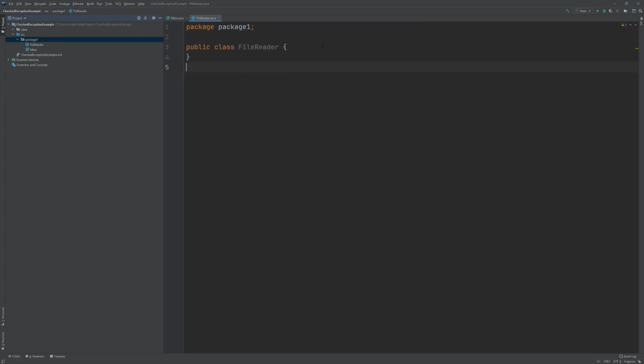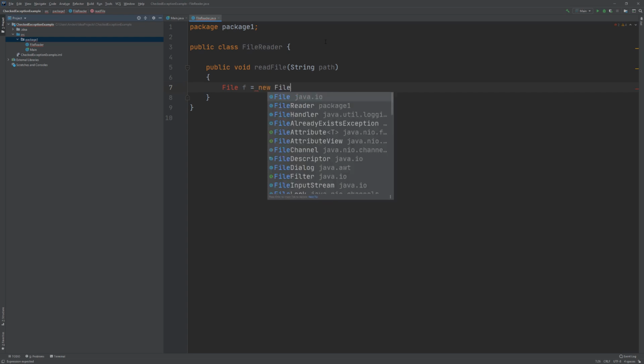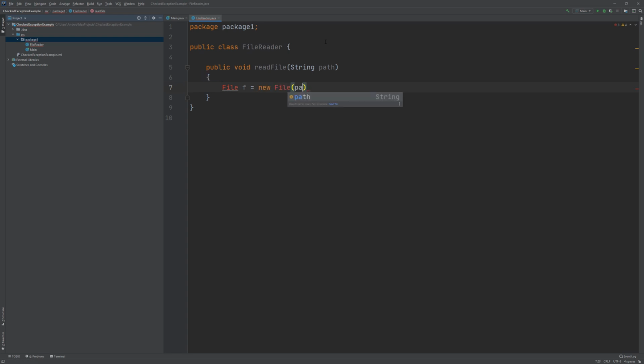And we're going to provide FileReader with a single method called read file. And we're going to have it take a single argument, a string that describes the path to a file. We're going to create a new file object, and we're going to initialize it with the path specified in the method call. And of course we need to remember to import the file class.